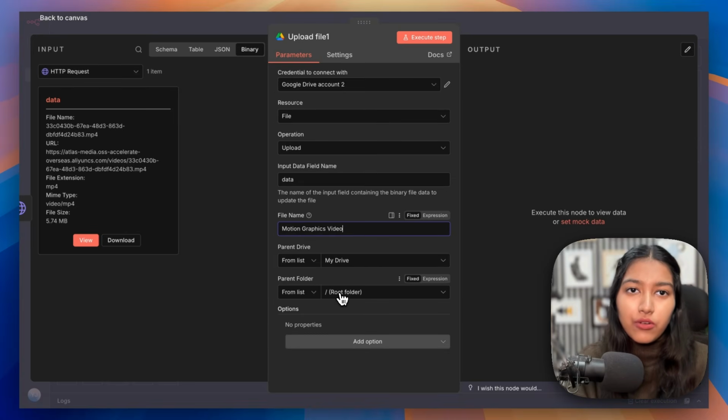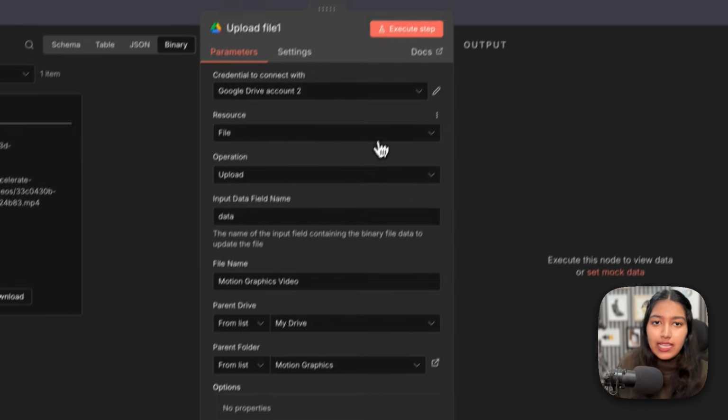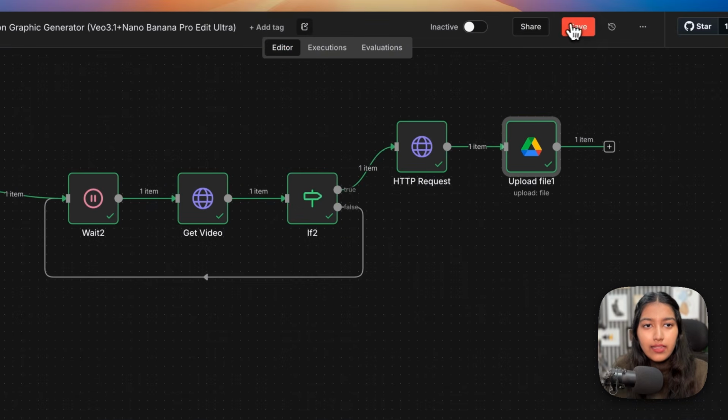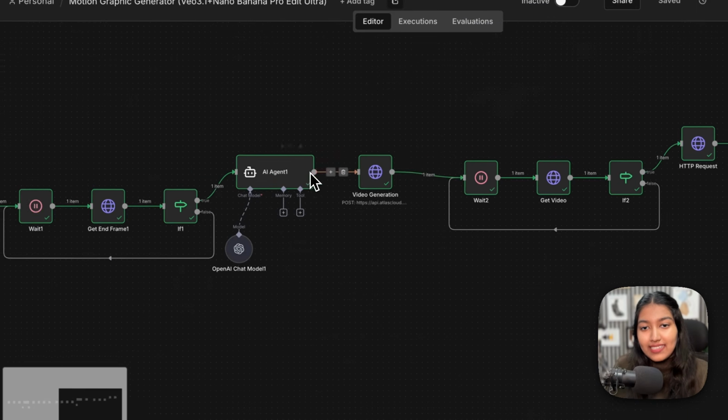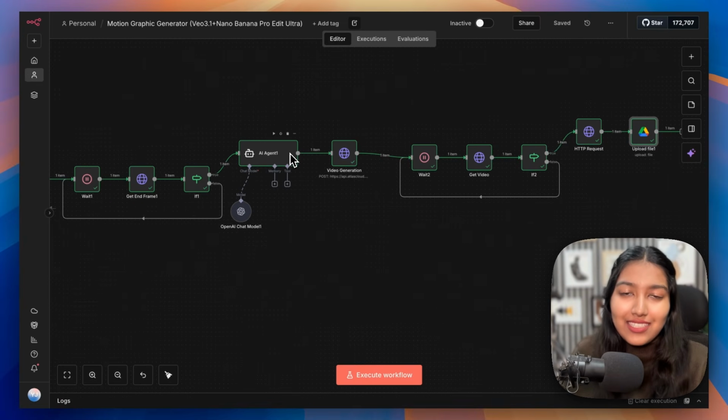And then you have to choose the folder where you want these files to be uploaded. Alright, so folder selected. Now let's click on execute. And that is done. The automation is complete. Now let's go ahead and check the video it generated.